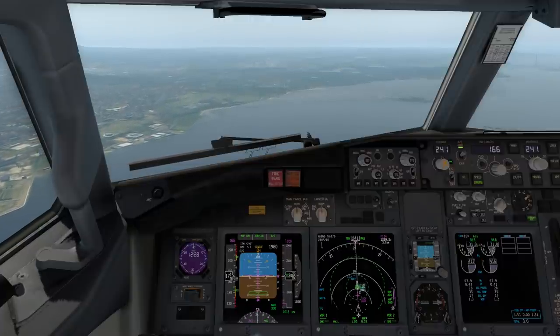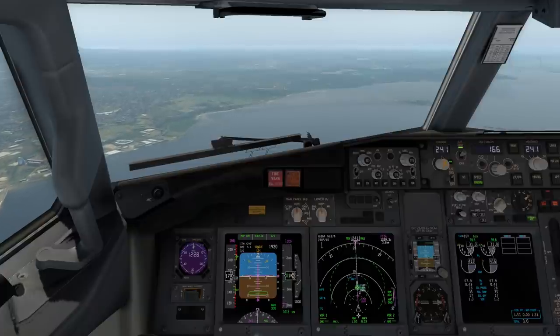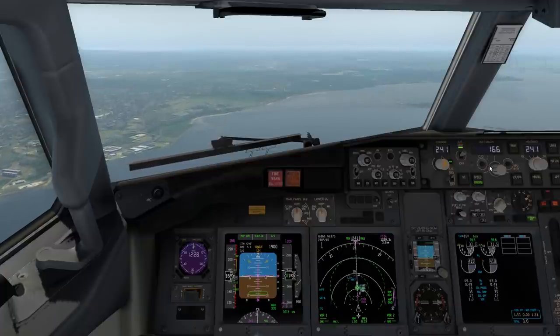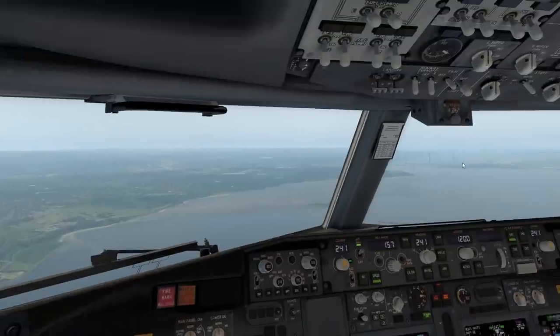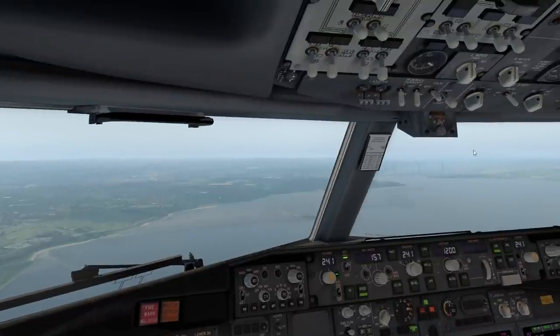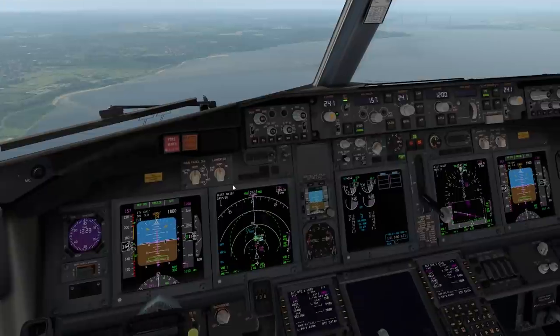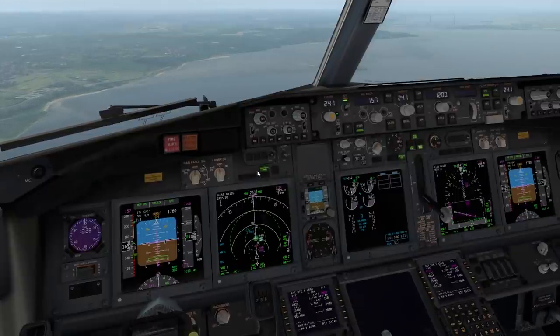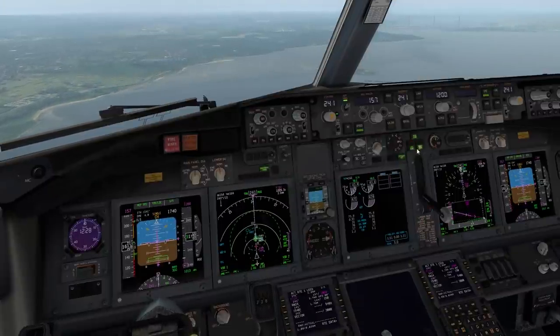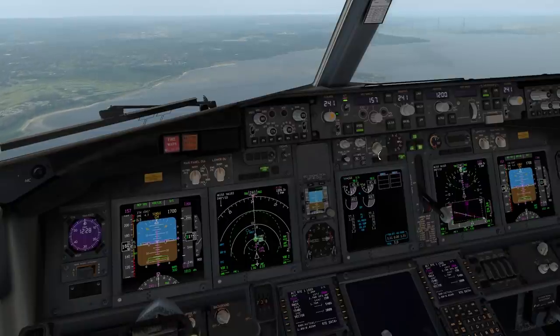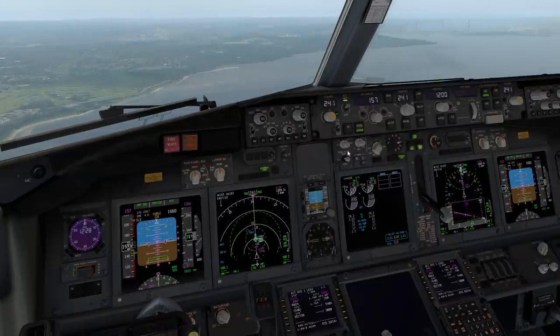So approaching 5 miles, here's a good point to start configuring. So gear down, flaps to 15, match the speed, and we'll now complete the landing checklist of flaps. So start switch is continuous, recall is checked, speed brake, armed green light, landing gear down 3 green, auto brake is set to 3. We can now select flaps 30.